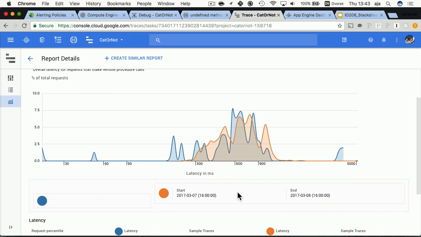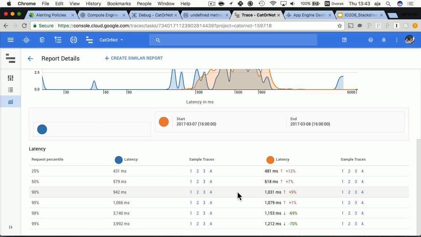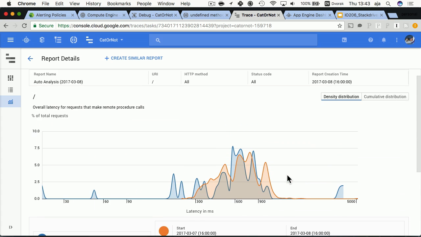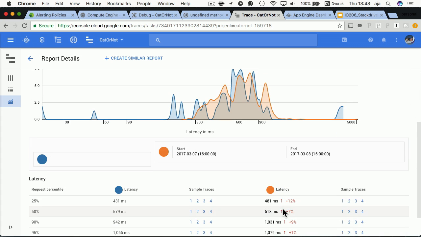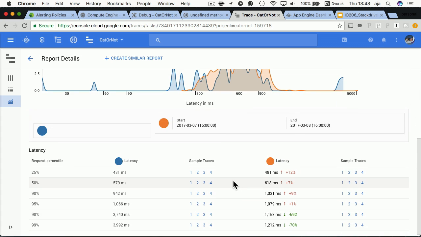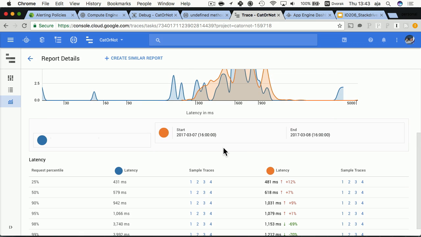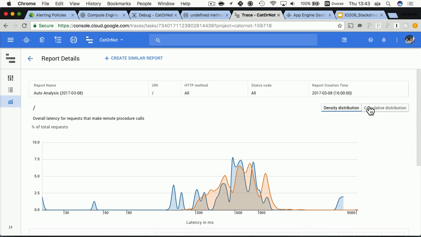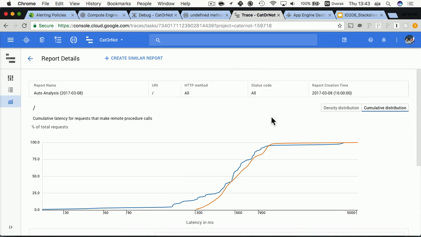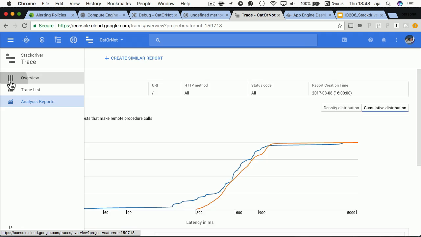And this is a latency over time, 25%. So you can see the different graphs and see the latency in milliseconds for the root of the application at various times, the 95% case, and how it was doing week over week. I believe this is the cumulative distribution, seeing different ways of visualizing the same data.